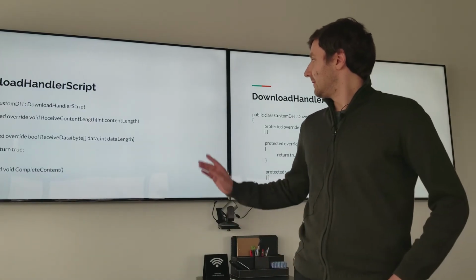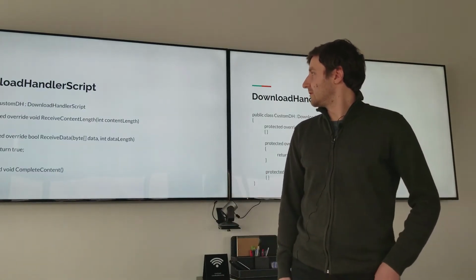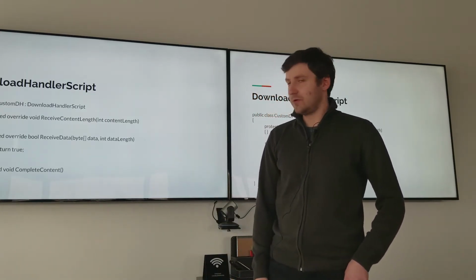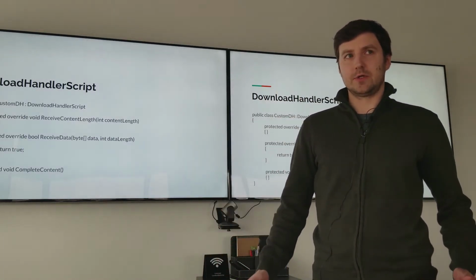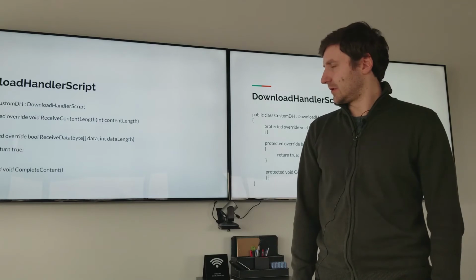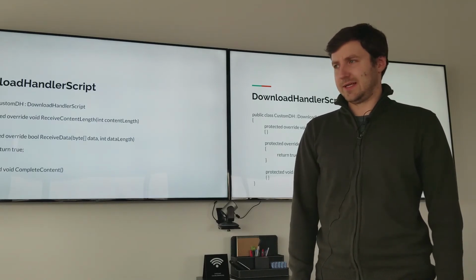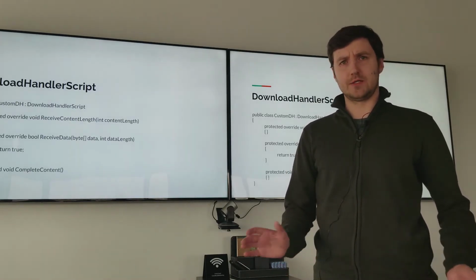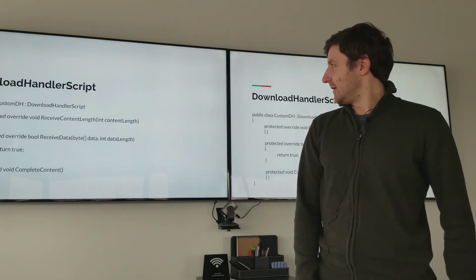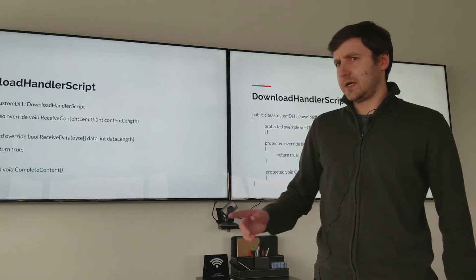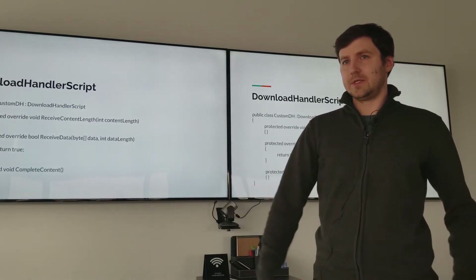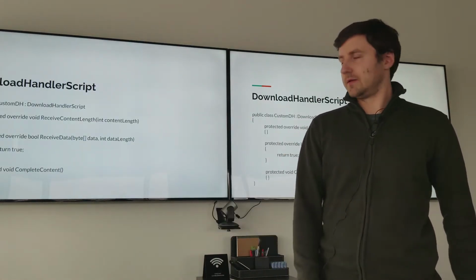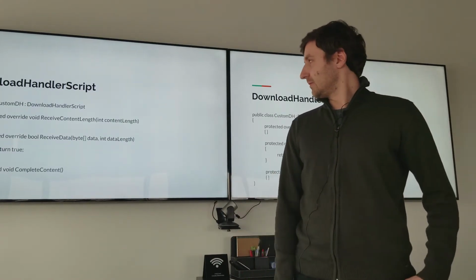The important methods to override: ReceiveContentLength means we have received headers and we know the size of the data we are downloading. Usually it will be called once, but it's not guaranteed, because modern HTTP has so-called chunked data transfer, when you don't know in advance how many bytes you are downloading. I think it gets updated every time this number increases.